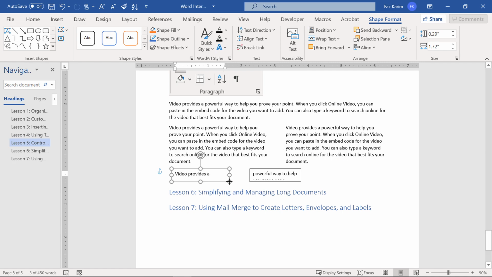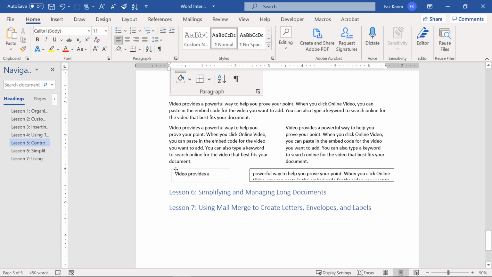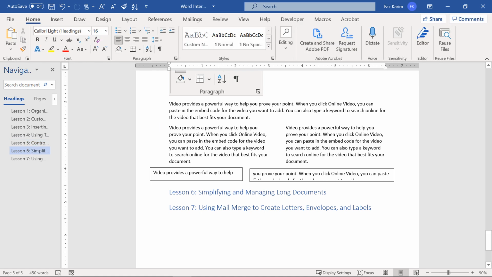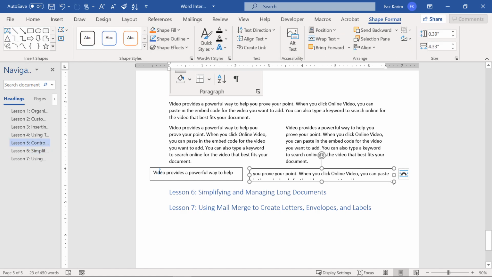Now, I'm going to make this just a little bit bigger, and I'm going to make this one just a little bit longer to show you that both of these texts kind of flow into each other. Videos provide a powerful way to help you prove your point when you click on online videos.